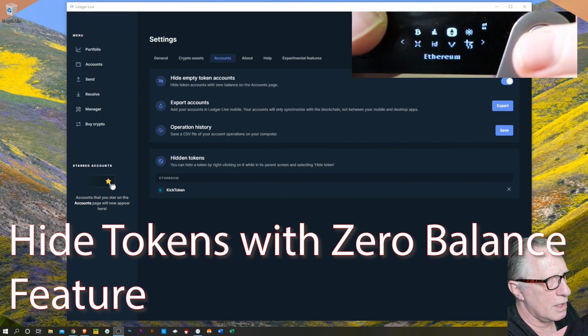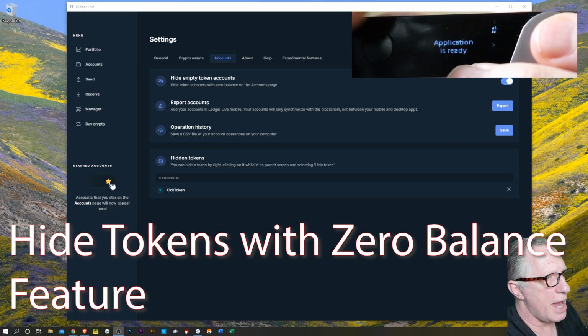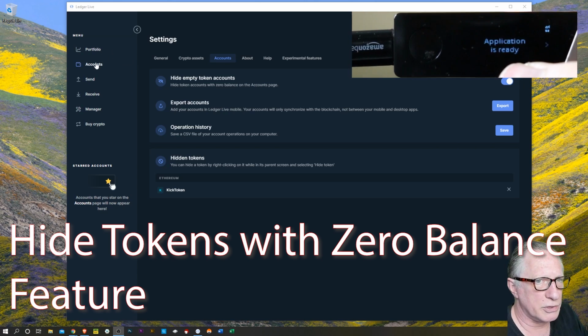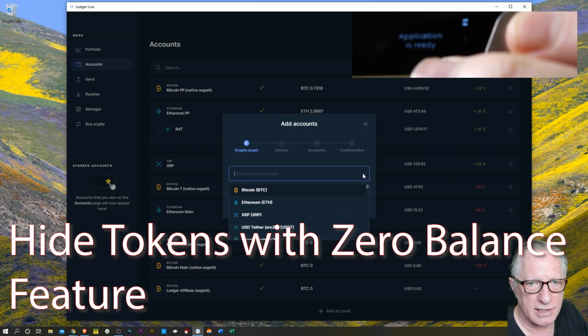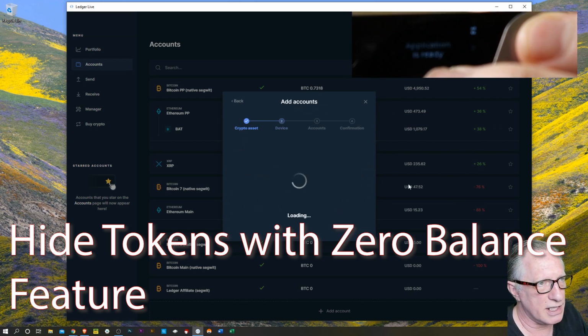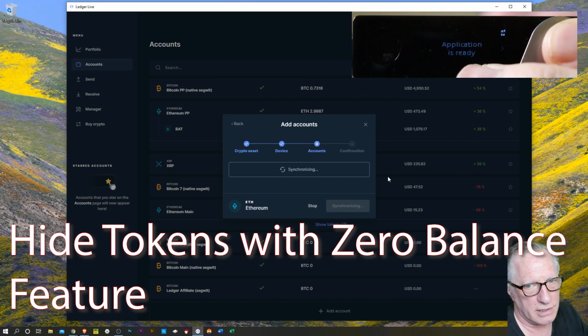All right, so I've got my Ledger connected, and I'm going to go into the Ethereum app here. Let's go back over to accounts. Let's hit add accounts. And the reason that I'm doing that is I know there are some Ethereum accounts in here that have some zero balances on some of the tokens.